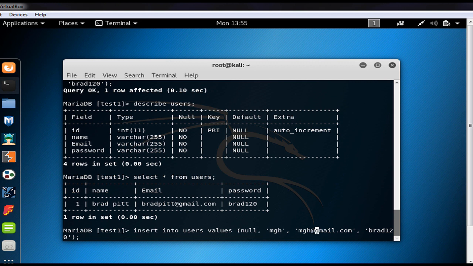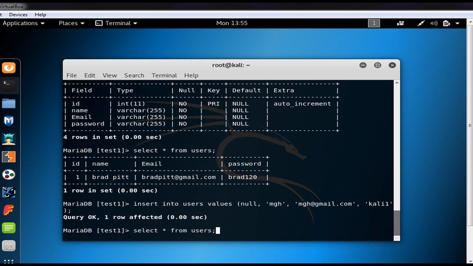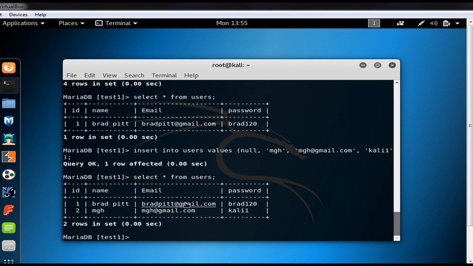and mgh@gmail.com, and a password, let's say Khalil1. Now we hit enter. If you have a look again using select everything from users, we hit enter, you see now we have 2 rows, and if you look, the ID has been incremented automatically. So the syntaxes that you have become familiar with for working with data are insert for inserting data, and select for retrieving or reading the data.